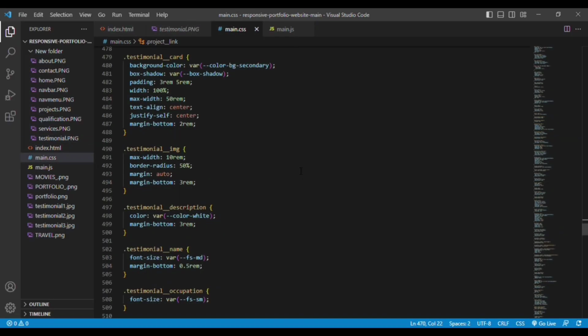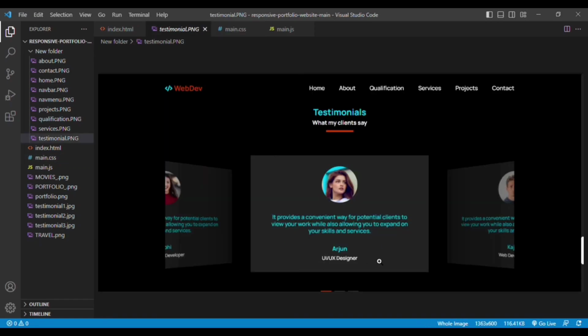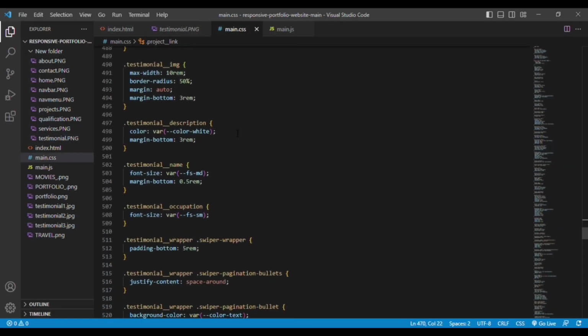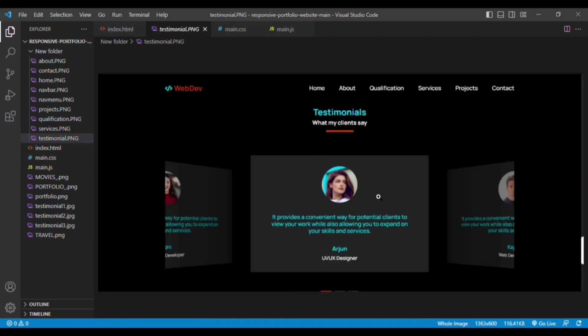We are using testimonial card. For each and every card, text align is center, justify items is center, and margin bottom is given. You can see all the data is aligned exactly to the center, and margin bottom is given. Then for the testimonial image, maximum width is given, border radius is 50%. You can see by adding the border radius 50%, you get an exact circular image.